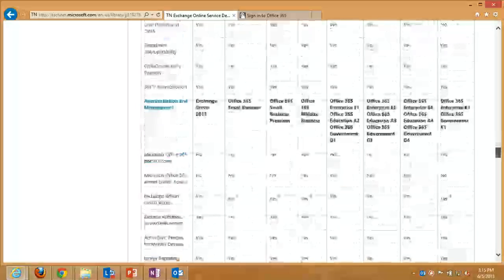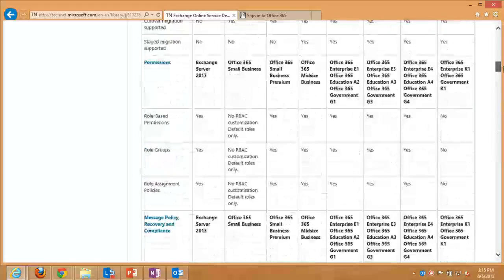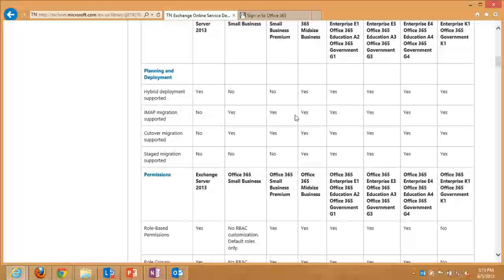capacity alerts, recovery, Lync presence, but you have a lot of hybrid support, for example. Obviously, we don't support hybrid deployment in the small business or small business premium, but we do in the mid-size and above. So if you have a customer that does have an on-prem Exchange server and they want to have a hybrid configuration, that would be a reason why you'd want to choose it. So this gives you much larger tables.